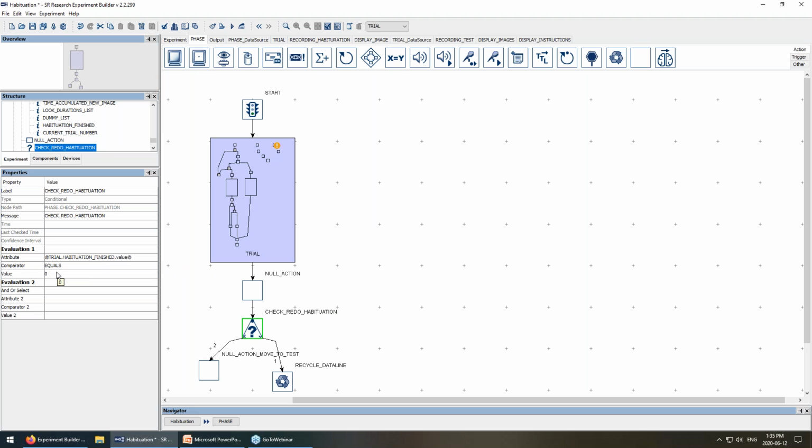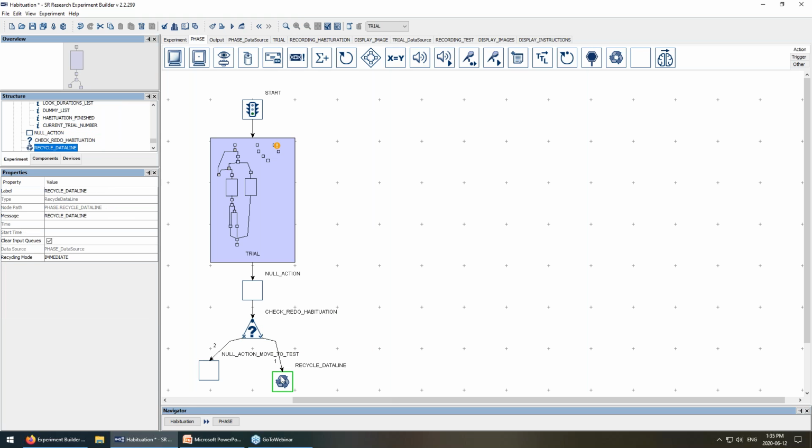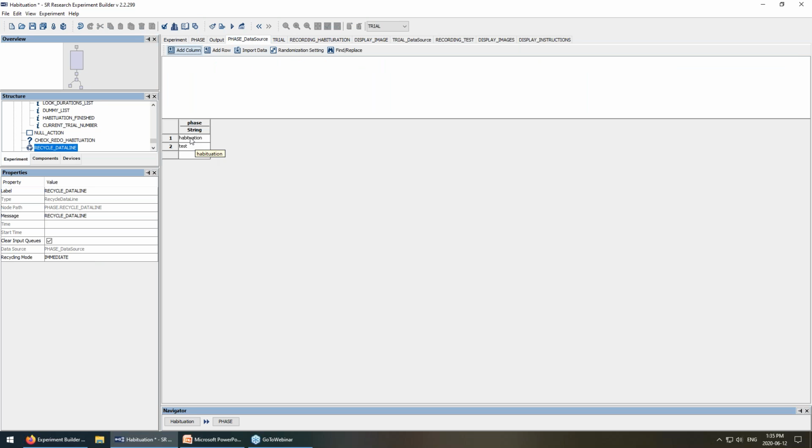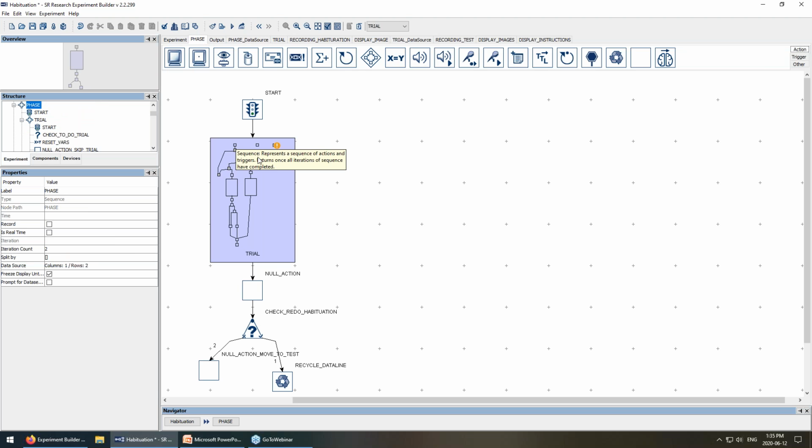Remember, we're going to change it to 1 once the habituation criteria have been met. And then if it hasn't been changed to 1, then we're going to recycle the data line. And you can see we're recycling the phase data sources line. And so what this is going to do is, instead of moving on to the next row of the outer phase sequence, we're going to repeat this same first row here. And so we're still going to be in the habituation phase, okay? And that's going to basically determine which trials get executed and which trials get skipped.